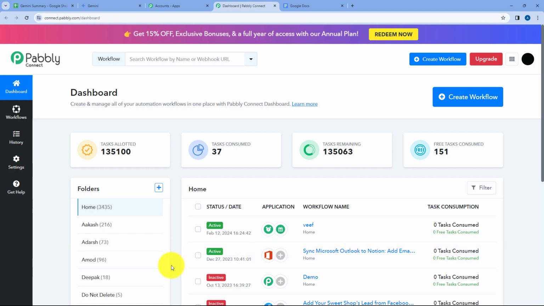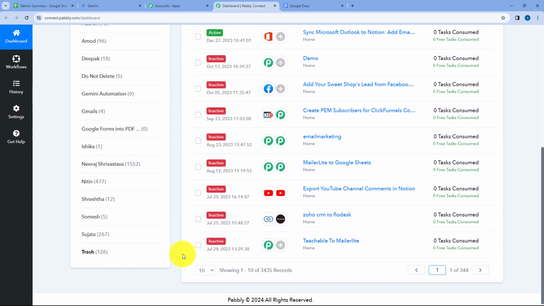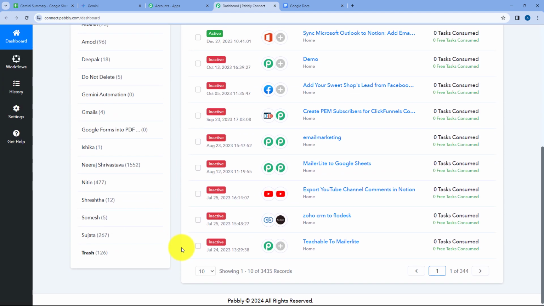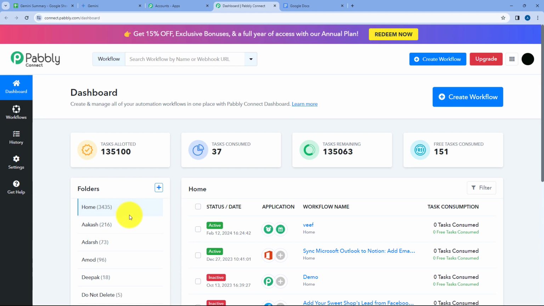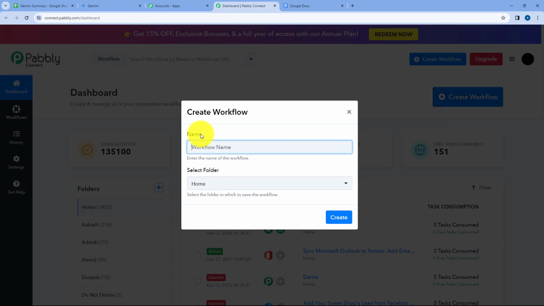Now here on the dashboard, we can find all of the workflows which we have created. And we can also create folders here to save the workflows. As you can find, I have multiple folders over here. I have created all of them in order to save my workflows according to my choice. Now to create a new workflow, we have to click on this create workflow option. So let's do that. And here a dialog box will appear in front of us.